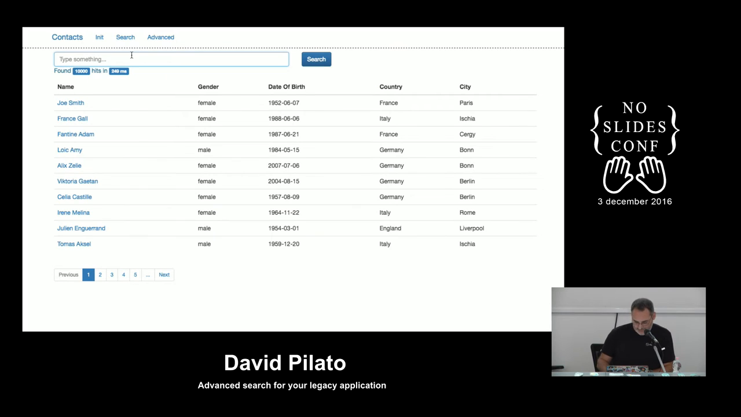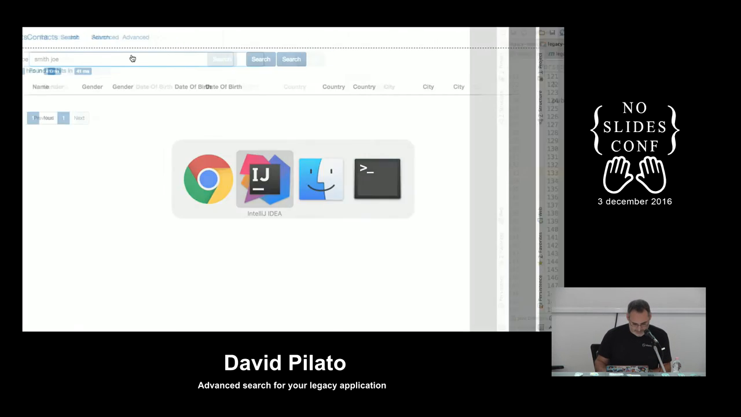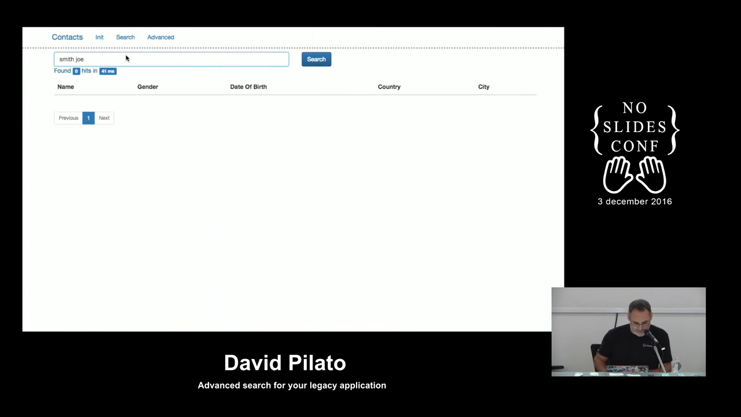Let's do some other tests. So Joe Smith is working well. Okay. Let's try something else. Let's try Smith, Joe. Oh, this guy exists, right? But I can't find this guy because the query does not match, right? So maybe we can change the query and try to split the text and try to combine all that, but okay, not ideal. And what happens if I'm searching for G Smith? Oh, yeah, it does not work as well. It's not the exact text.